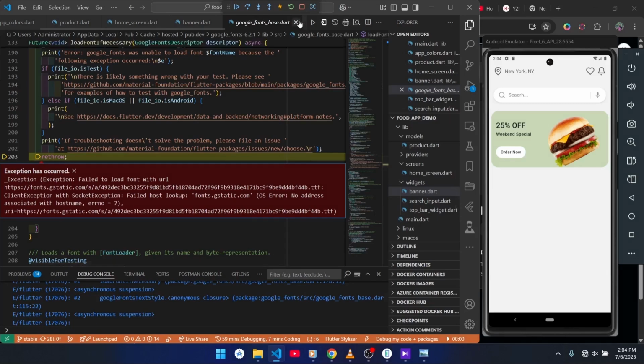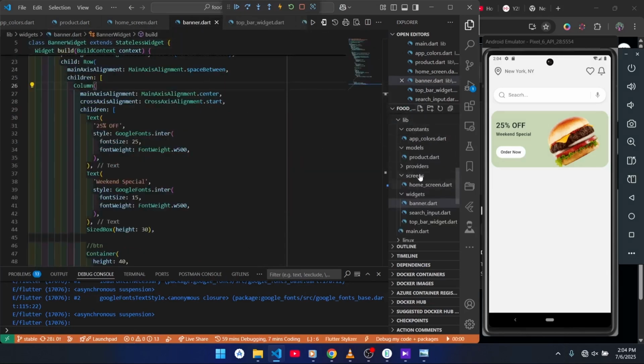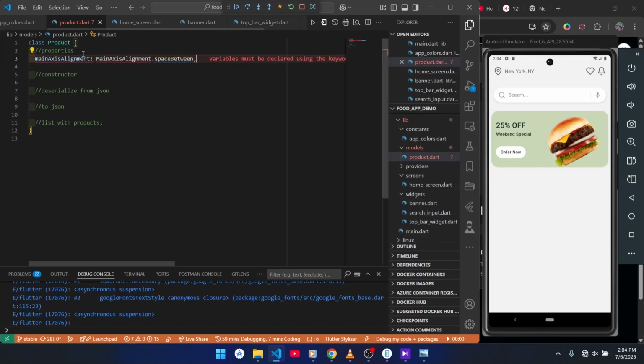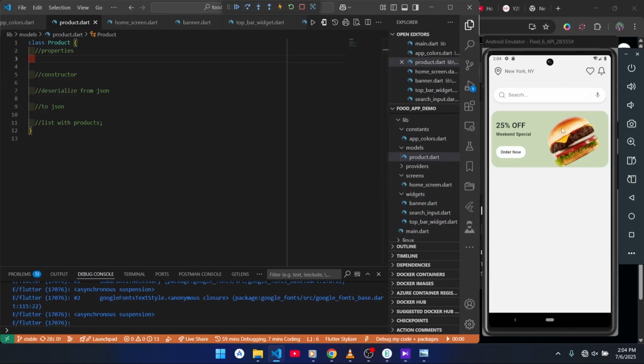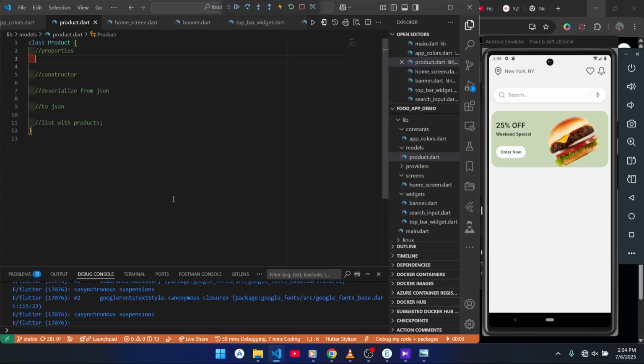So this is that Google Fonts again. To do that, we have to have that list. We have to go to the products. So here we're going to have the properties. Sorry. So these are the properties that are going to define these products. There is going to be a name, the price, the ratings, and the image as well. So this is what we're going to use.